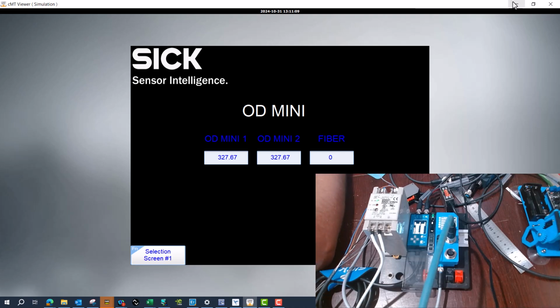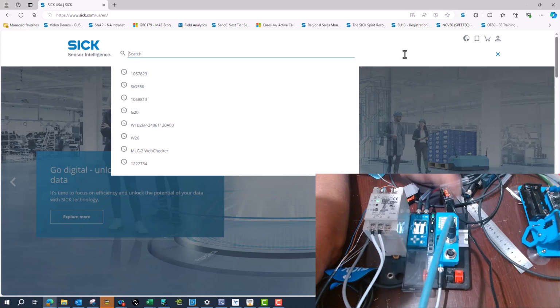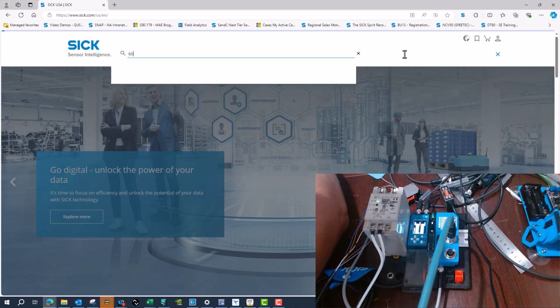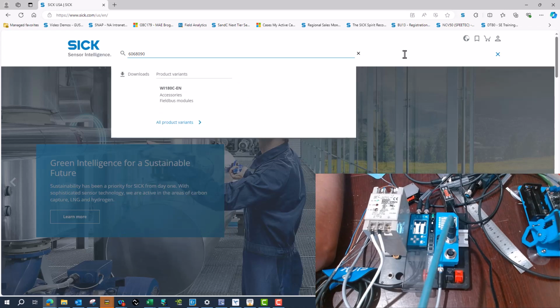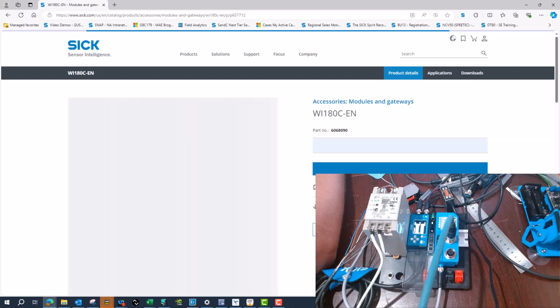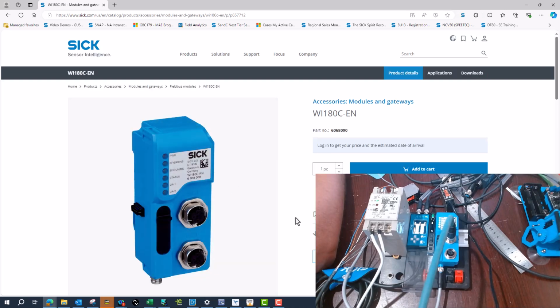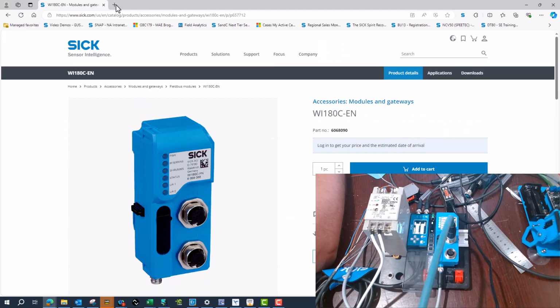So the way you would do that is you come to SICK.com, we type in the 7-digit part number, which is 6068090. And see, I've got the Ethernet IP version, and this comes in EtherCAT and Profinet. There's a lot of different ones that we have as well.